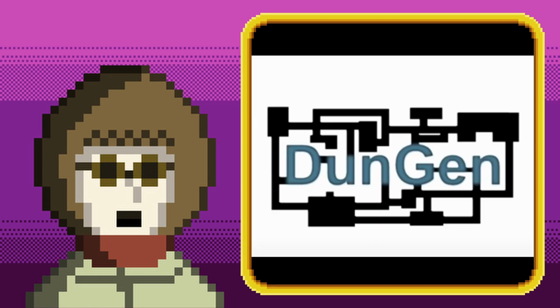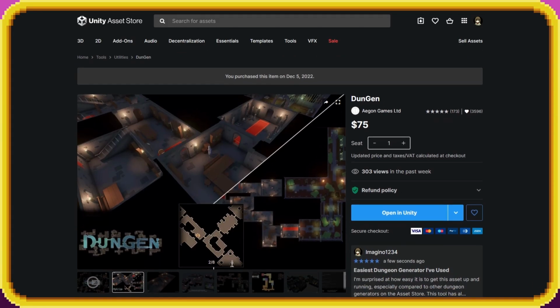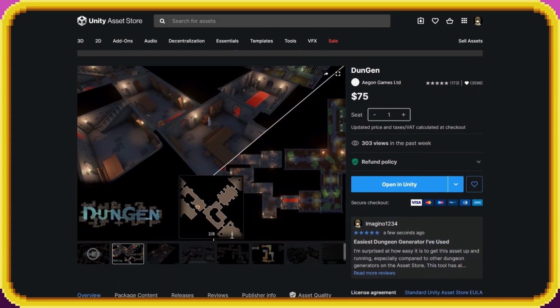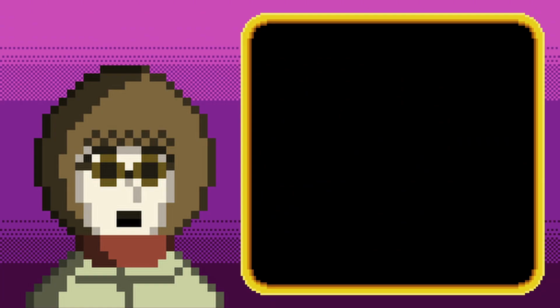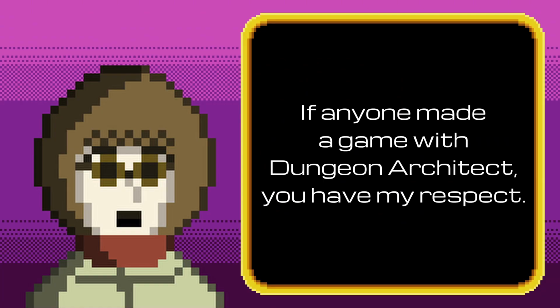At all. Eventually, I started looking for alternatives, which led me to Dungeon, which was much easier to set up and ultimately easier to use. No disrespect to anyone who uses Dungeon Architect, but Dungeon was simply a better tool for my needs. That is not to say that Dungeon can magically do everything on its own.